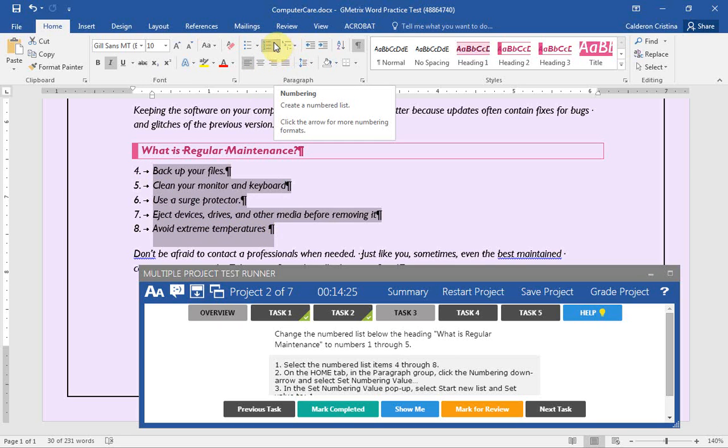Okay, so he's selecting 4 through 8. He's going to the Home tab, Paragraph group, clicking the numbering arrow, and changing it to 1 through 5. Very good. Is that all it is? Yep. Mark as complete. Good job.